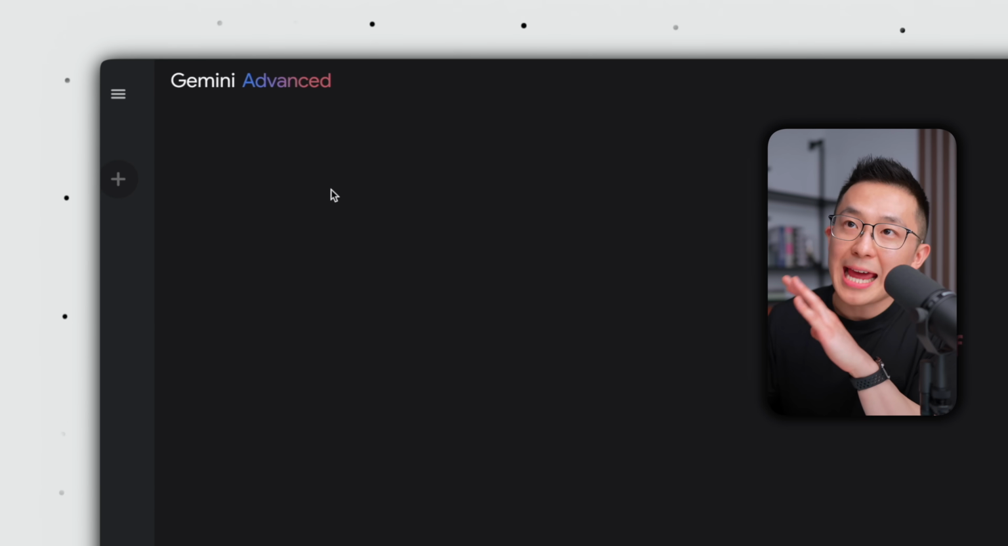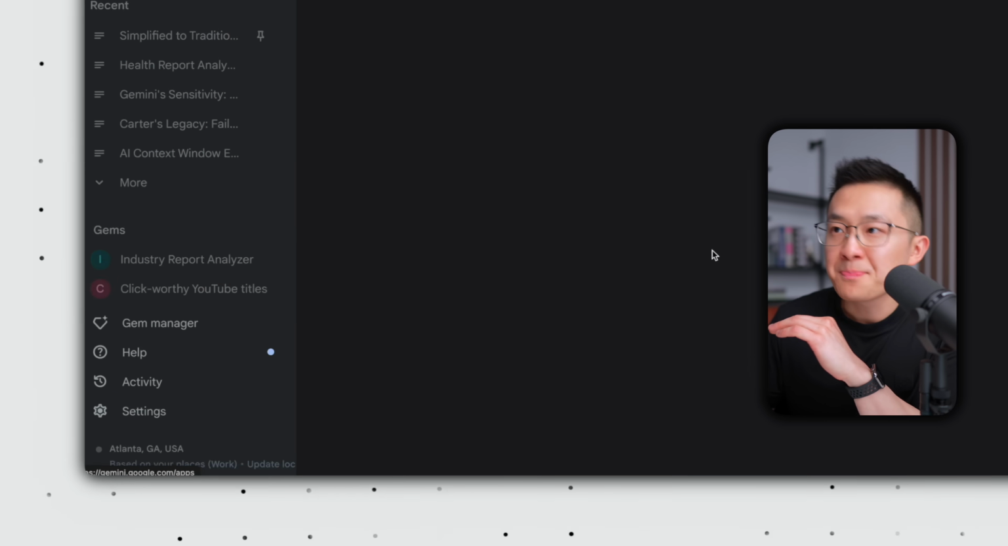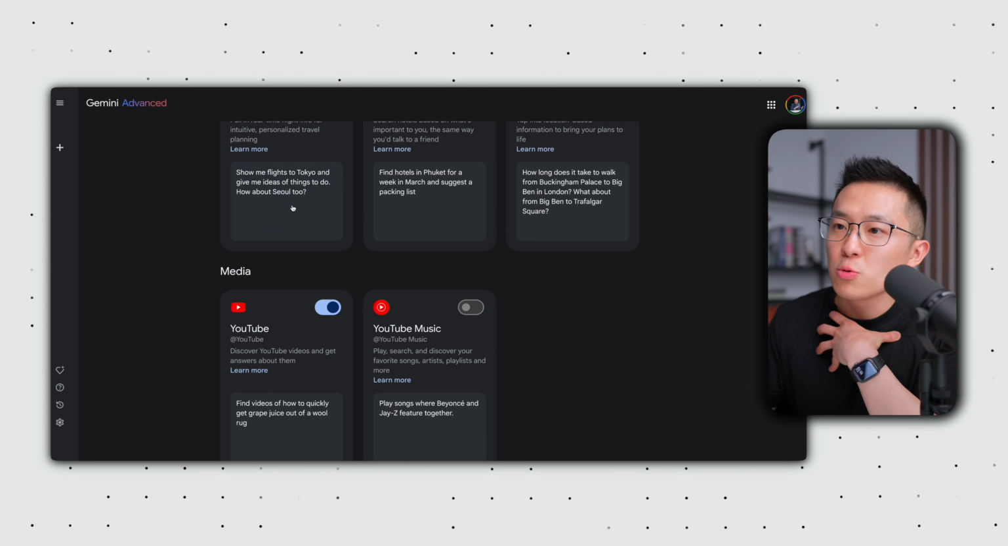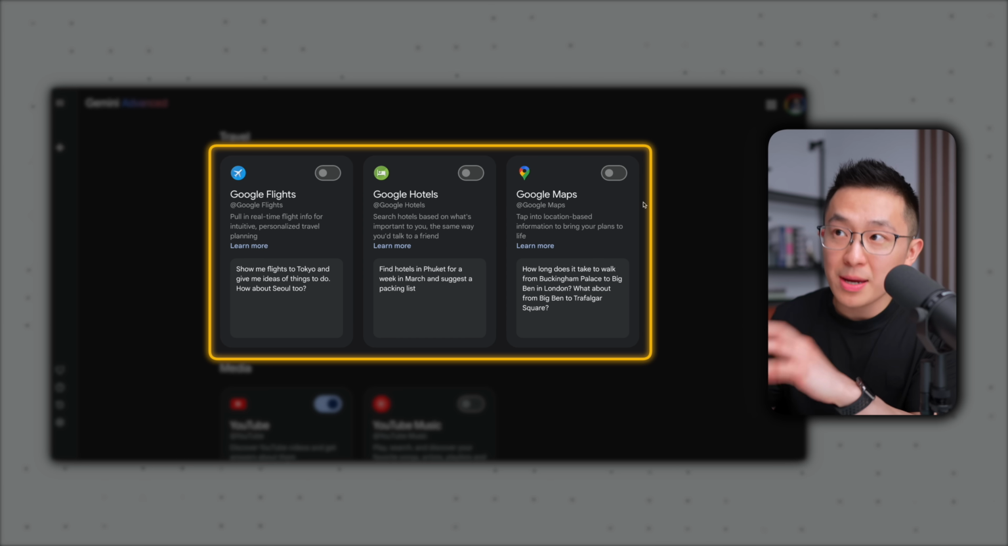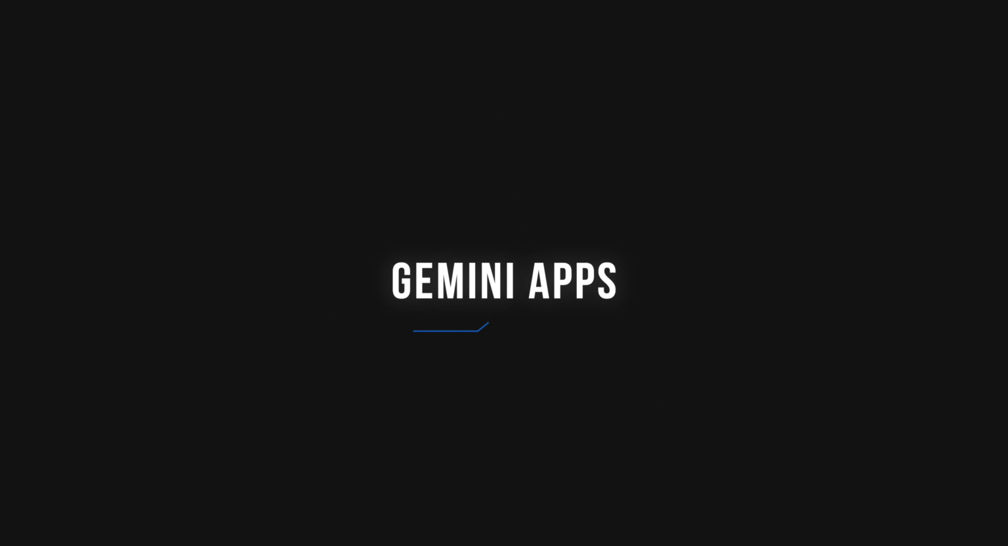Next, head on over to the actual Gemini web app and under Settings, go to Apps. And for me, I only keep the Google Workspace and YouTube apps/extensions enabled because I don't want to waste time triggering these other apps by mistake since I never use them. Speaking of Gemini apps, let's start off with my favorite use case.